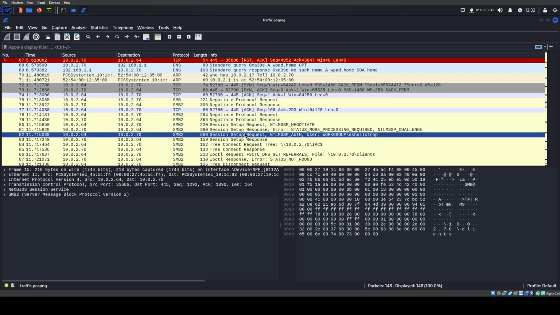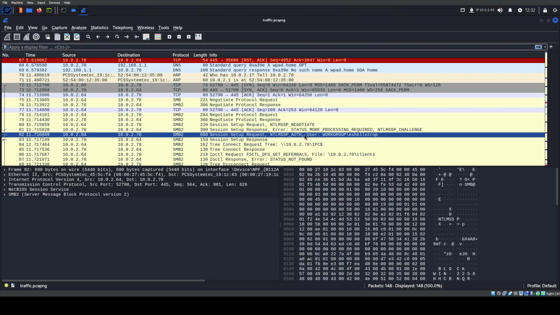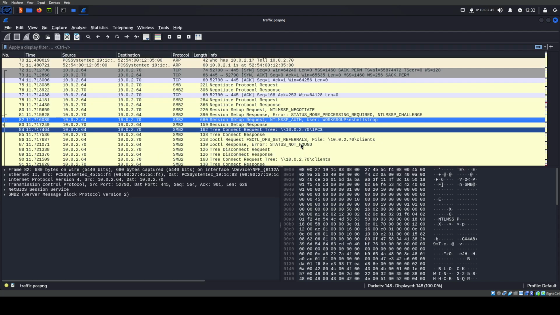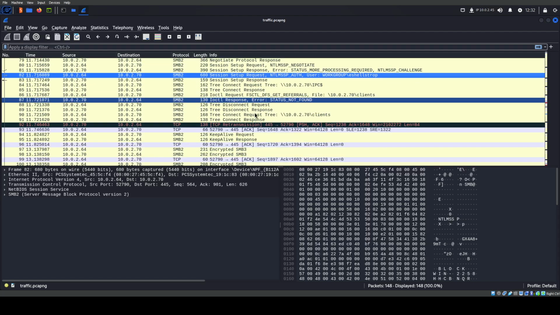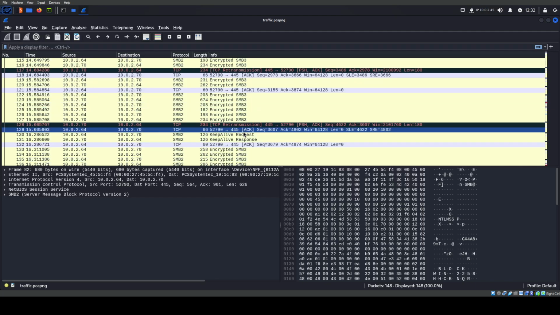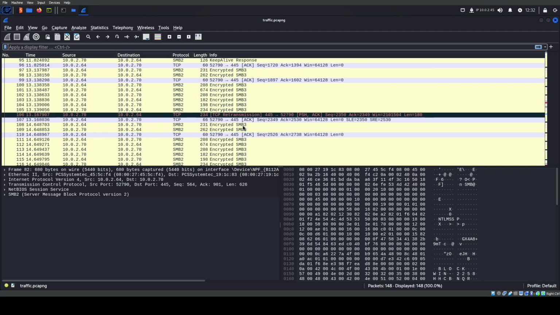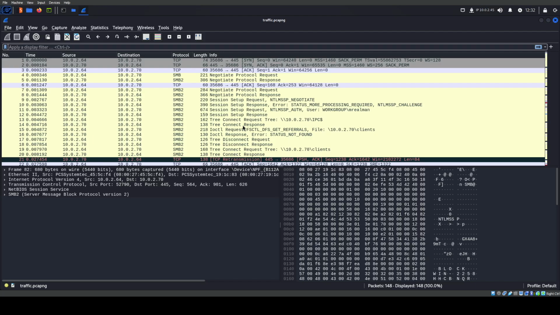Then shortly after, packet 82, we see another user called Shellstrap. They also access the same share, and then it's encrypted. And that's pretty much it. That's all we see, right? So it's very short, all SMB.